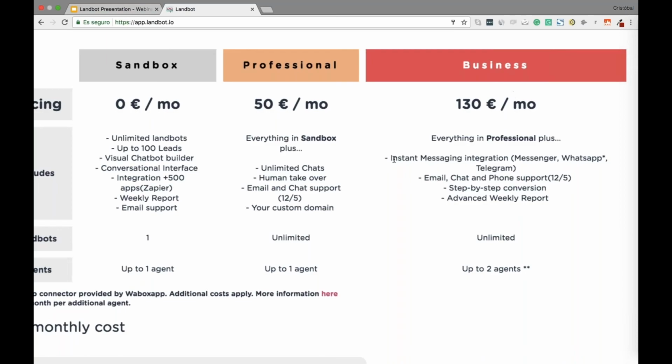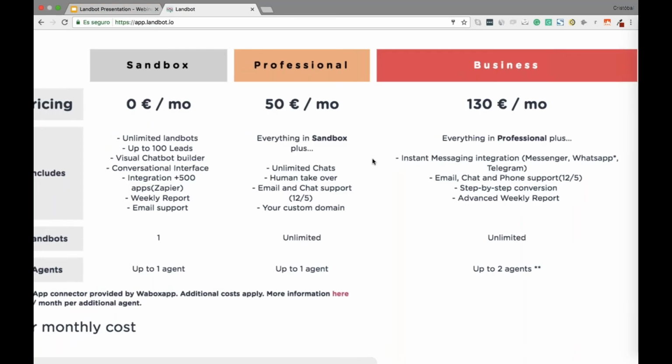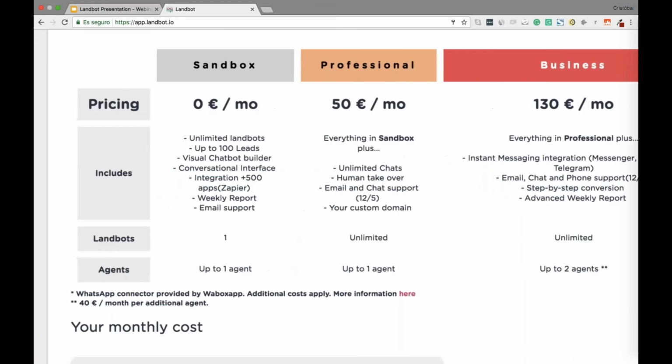And the cool thing here is that you can integrate more instant messaging channels like Facebook Messenger or WhatsApp or Telegram or anything. So that's basically the main difference between the 3 plans. I mean, you can stick to the sandbox plan, that's perfectly fine, but you can get rid of that thank you message, you can get unlimited leads, and you can get a custom domain if you upgrade to professional.